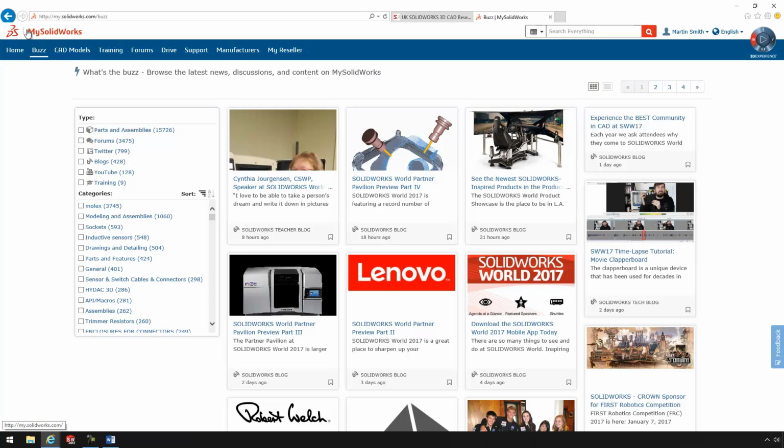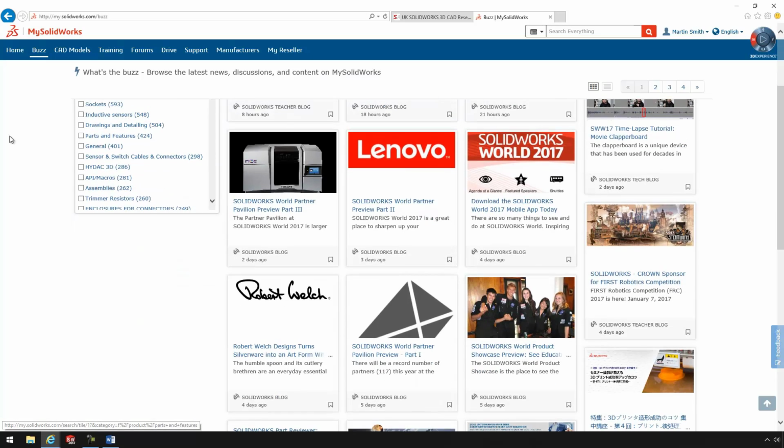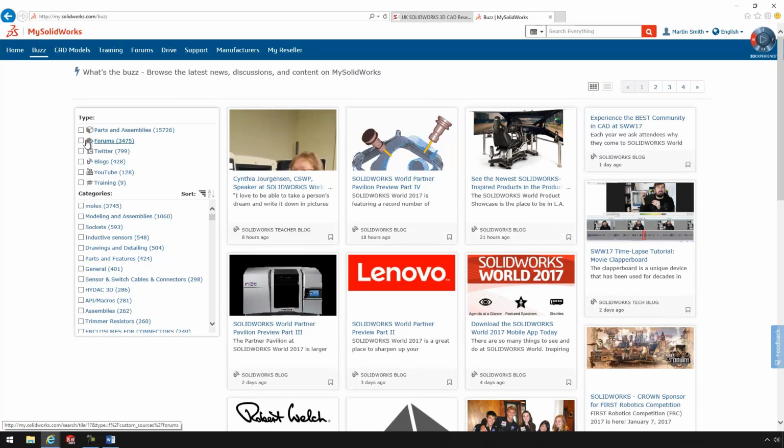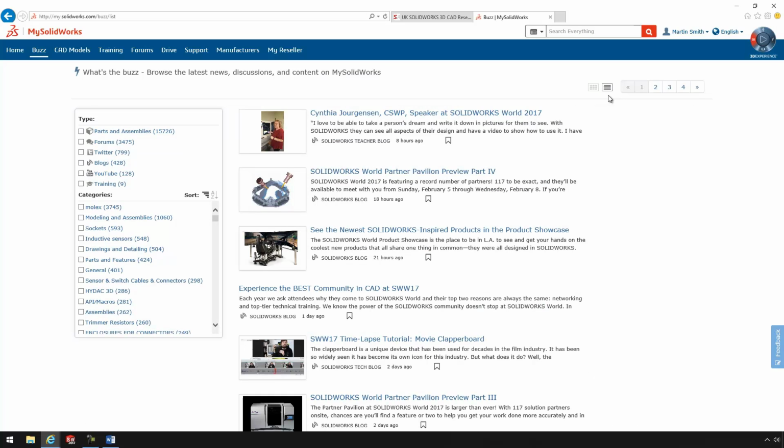You can do this the same as you could inside of the training and the CAD models by using the filtering system on the left hand side and picking the category that you'd like to see in your content window. Again as well, you can also choose which view you'd like to look at, whether you want it a large strip across the screen or if you'd like them in little snippets with the picture.